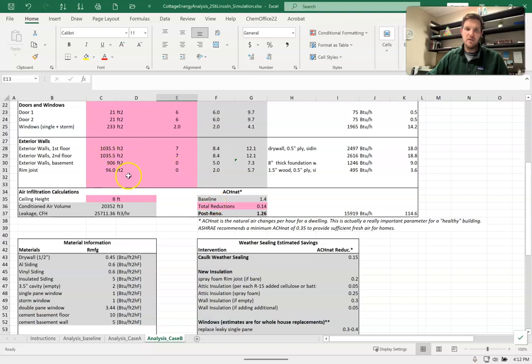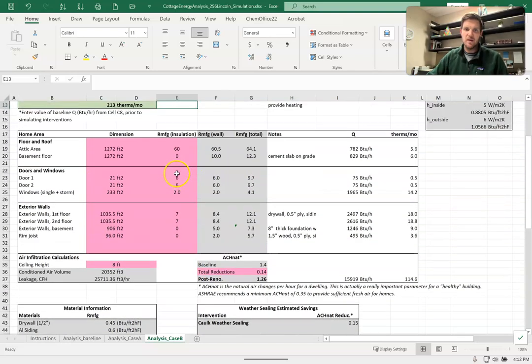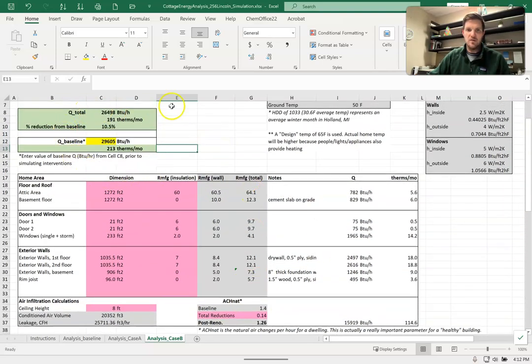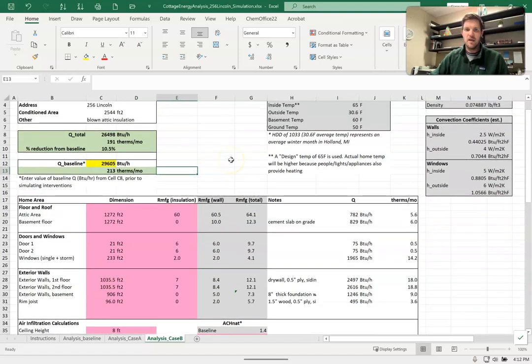Or we could look at something with the rim joist or the exterior basement walls or the basement floor. There are lots of different places where we can look at changing some of these R values and starting to see how much of an effect this has on the whole home. So that's what we're going to be looking for now. Hopefully you're able to reproduce some of these results and see the same changes, the same reductions that we're showing here, just to make sure you're on the right track. And now what we want you to do is take this a step further.